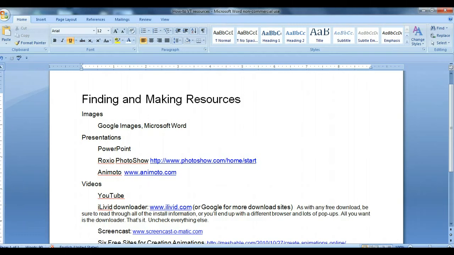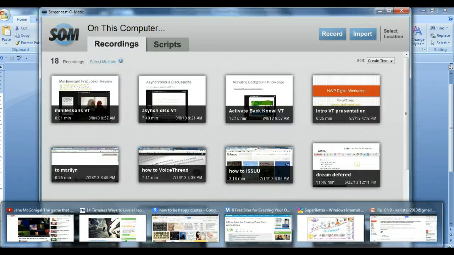So I'm going to start with this document, and this document is available on the workshop for VoiceThread, finding and making resources. First, we've got images. You can use Google Images to find resources, and you can also use Microsoft Word to edit them. So I'm going to show you that really quickly.